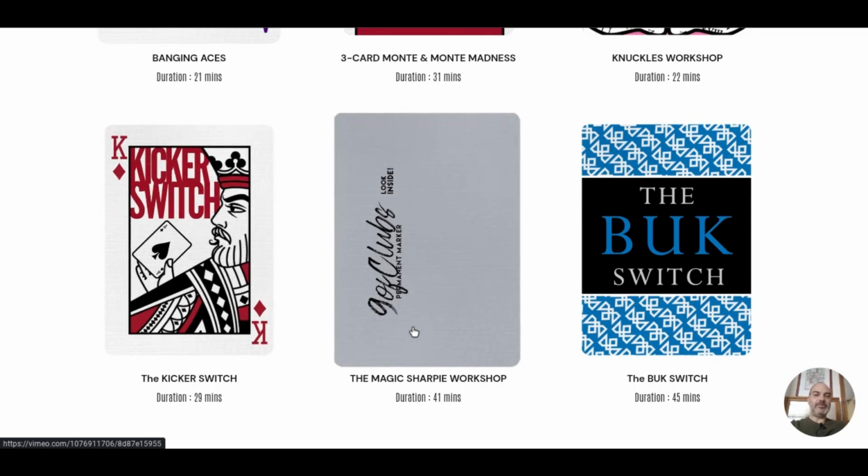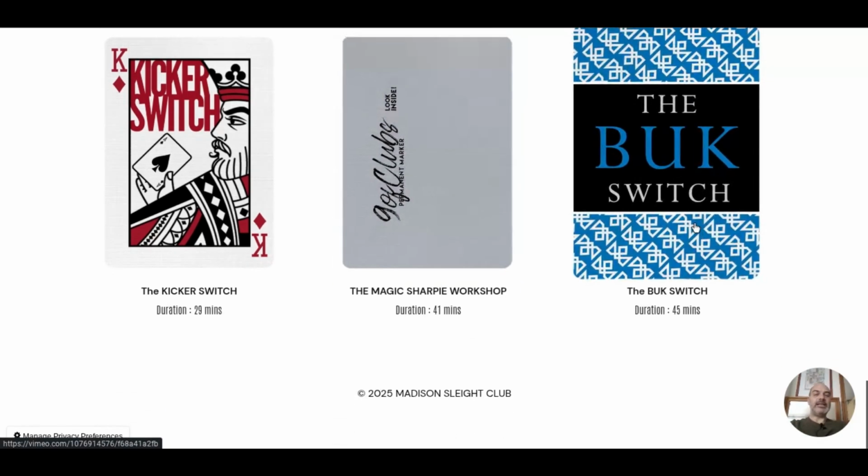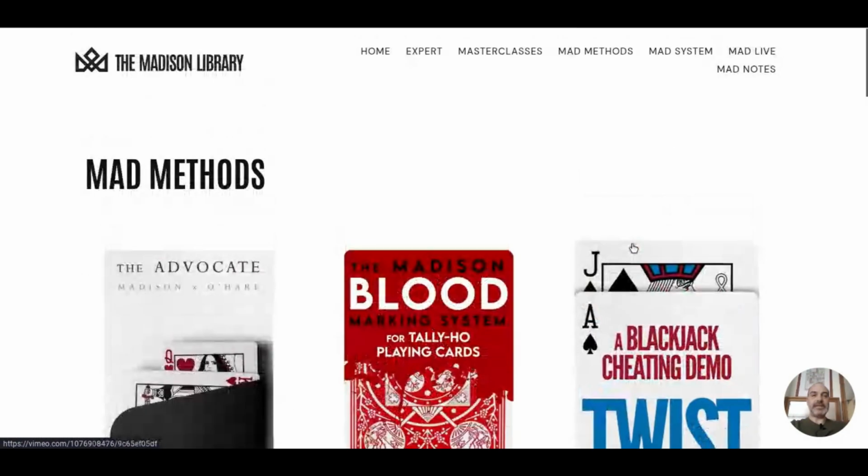The Magic Sharpie Workshop, if you've got one of these cards or can get hold of one, a little bit of fun on that one. And I know this is something that Daniel carries all the time. And the Buck Switch as well, which is another clever little switching idea. So you've got some lovely stuff there to play around with.